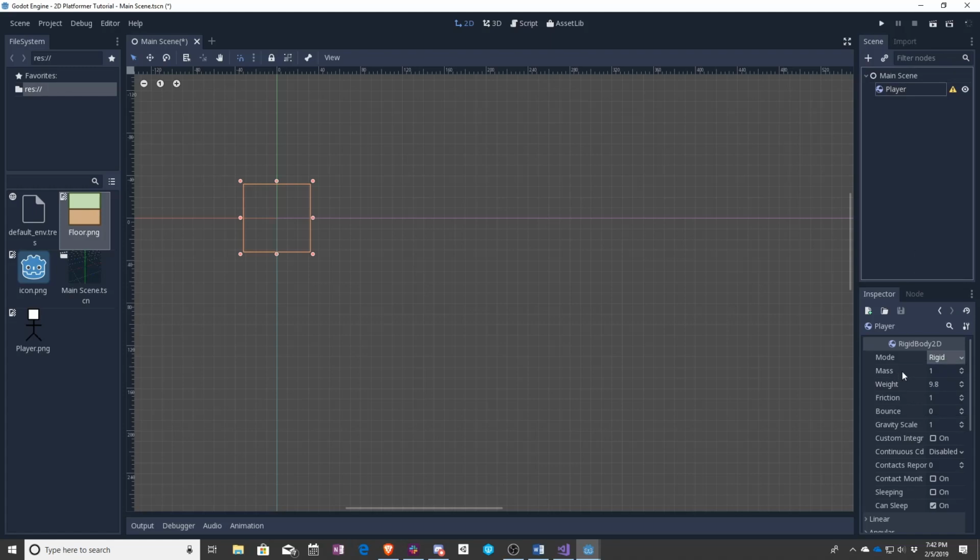There's mass, so all objects have mass, weight, which controls the gravity, friction, which is how it interacts when it's sliding along surfaces, and bounce is what happens when it hits another surface. So if bounce is high, it will jump back at the same speed that it came in before. And there's a couple other things down here that are more advanced, not really necessary.